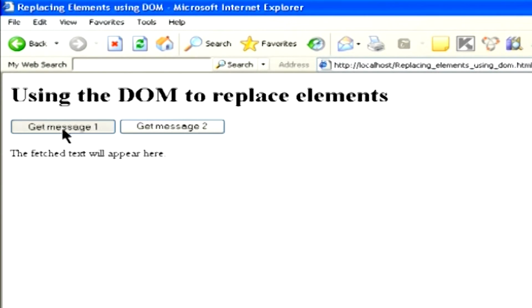First, if we click this button, it will display the text. This is the test message. Now let's click this button. See, the text itself has been replaced by the new text. This is the replaced text message. It's something nice to work with, isn't it? Yes, let's see how it works.